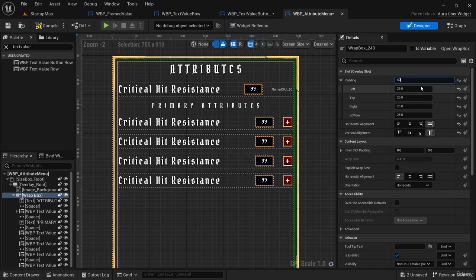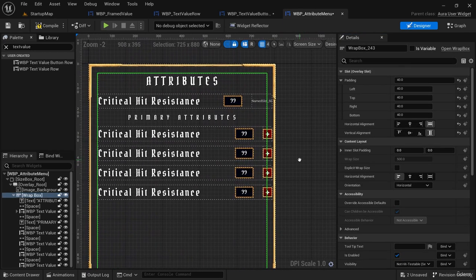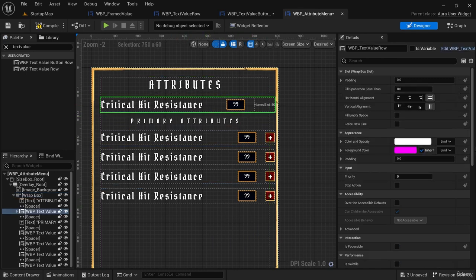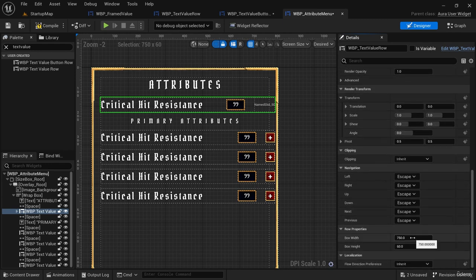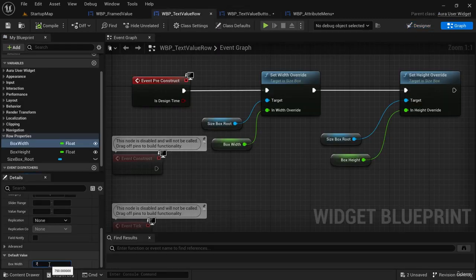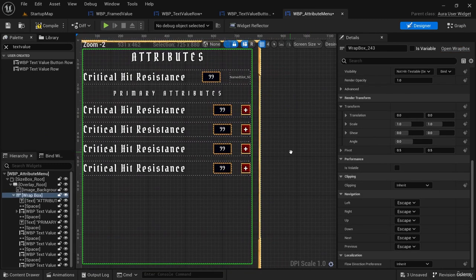And then, of course, if the overall wrap box itself should be smaller, we can set the padding overall to, say, 40, like so. Keep in mind, though, we're using size boxes, and size boxes mean we want to set the actual size to accommodate for this. For example, we can go to our box width here and drag it down a bit. Looks like 720 is now a good value with this padding. So we can go back to text value row and set the default width to 720. Compile, and it looks better. So tweaking is the name of the game here.